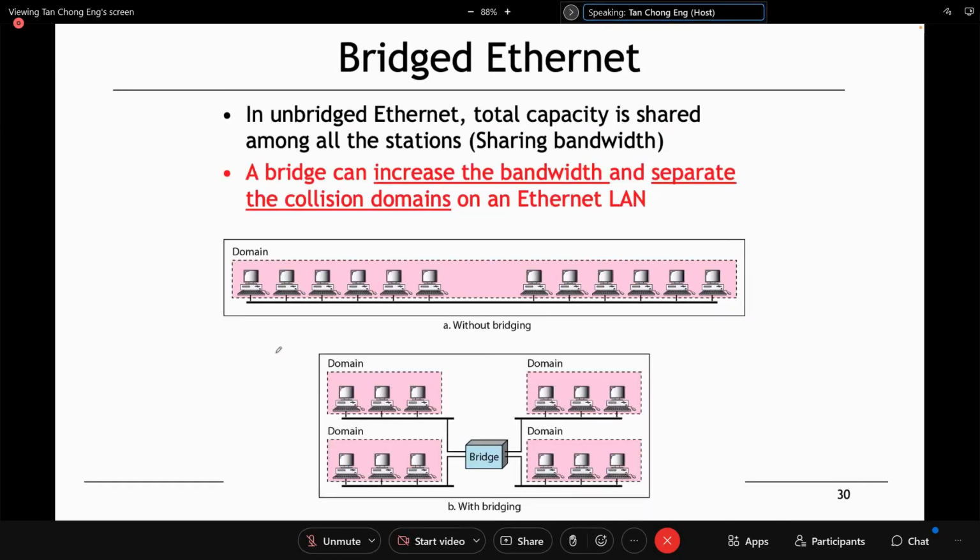What is a bridge? You've got two networks and you want to connect them together. Fine, you can use a bridge to connect them. So the bridge will create two separate networks here. Okay. And if you look at the diagram here, this bridge is connecting to 4 different networks. This is 1, 2, 3, 4.